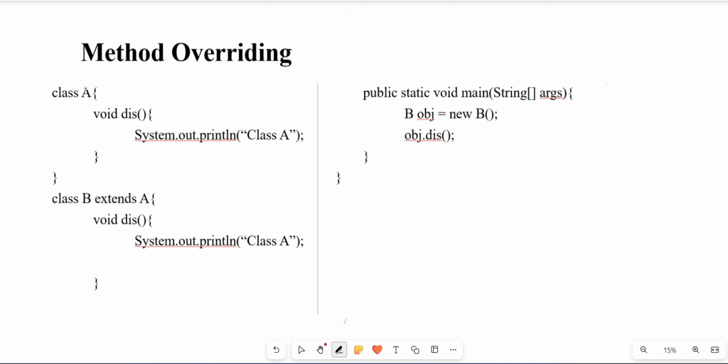Now let's see an example of method overriding. In class A, I have written the method void dis and printing a statement. Then in class B, I have written the same method by changing the print statement, and I am extending class A, that means inheriting class A. Then creating an object for class B and calling the method. This will print class B. So this is how method overriding works.